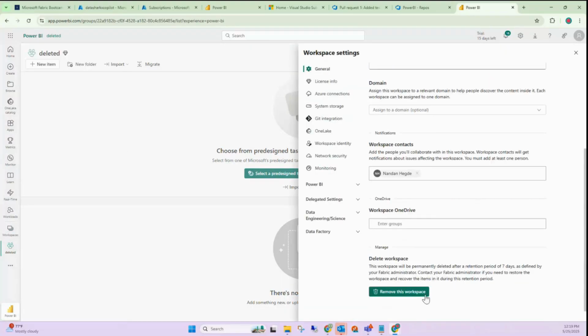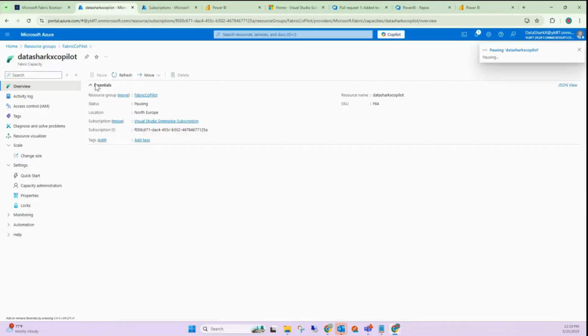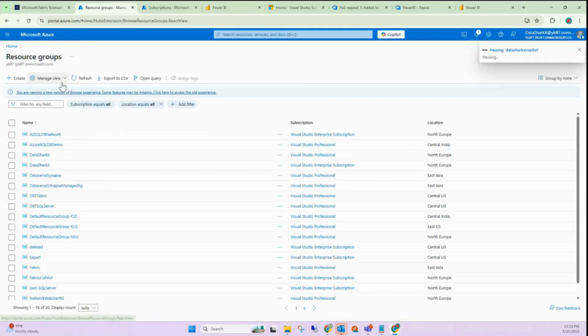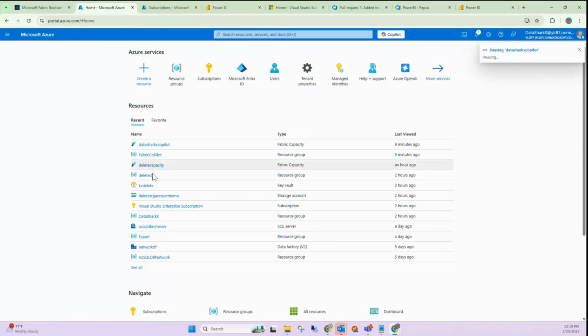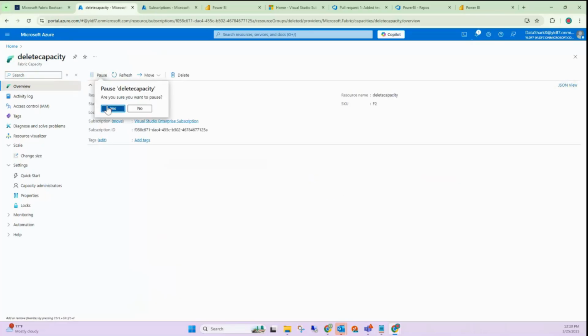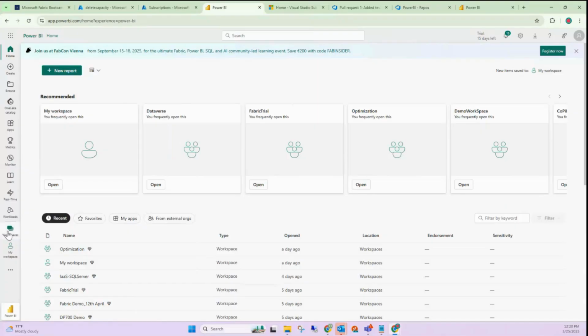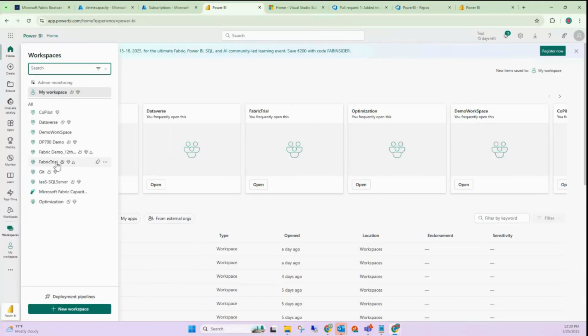Any queries, team, up till now? Now let me quickly pause my capacities since I do not need them for the rest of the session. Any queries before we proceed ahead? Okay, I'll consider it as a no. So, once we create a workspace, for now, let me go ahead and create a workspace in trial capacity.